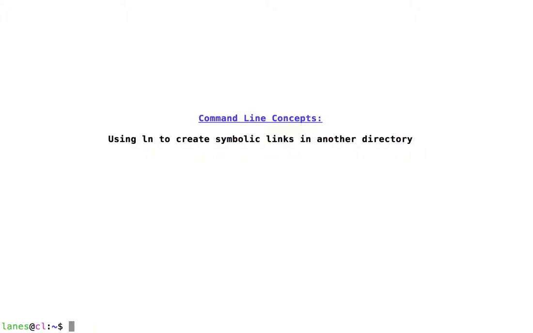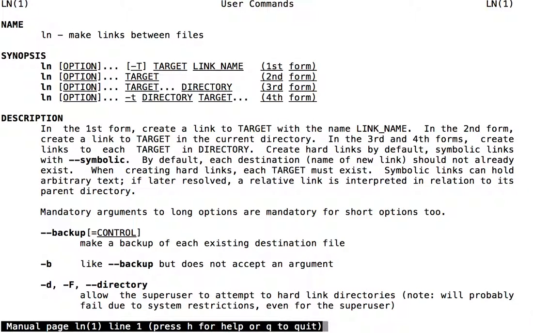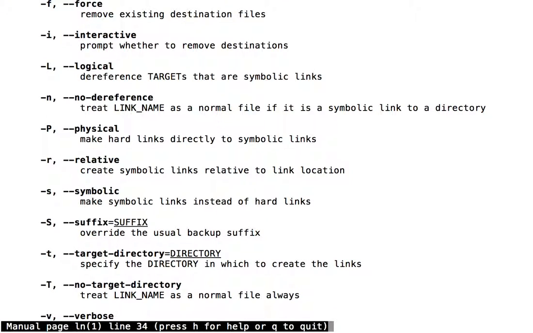Let's take a look at command line concepts, using ln to create symbolic links in another directory. The ln command, when used with the -s flag, can be used to create symbolic links. Symbolic links, like shortcuts in Windows and aliases in the Mac OS, provide a mechanism for referring to another file.